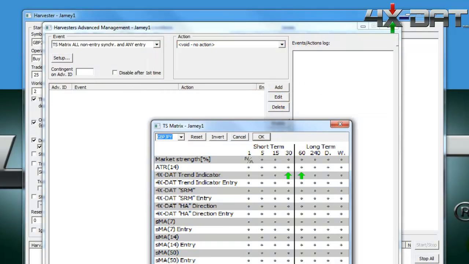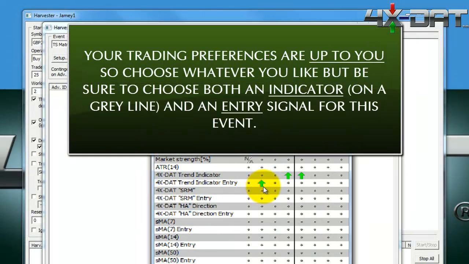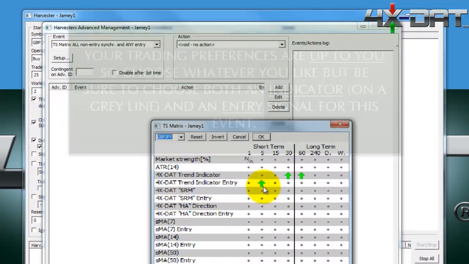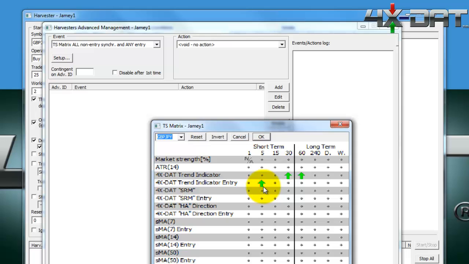It's my preference to choose an entry signal within a time frame that is significantly lower than our trend signal, so for this example I'll select the Forex Stat Trend Indicator entry on the 5-minute chart. Again, you have your choice of whatever you like here. So if we now look at what we have told the software, we see that we've indicated that we wish only to trade when the 30-minute and 60-minute trend are in sync, and if any one of our entry signals are also in sync with our 30 and 60-minute trend. So now we click OK.